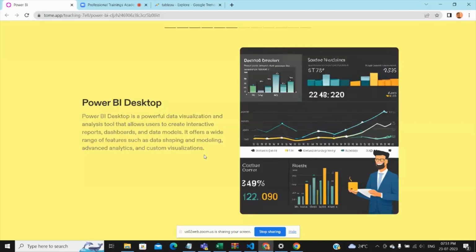Sorry, Pawan, sorry to interrupt. I guess again we are facing the same problem. It's the Power BI slide that we are seeing. Okay, yeah, I'm telling Power BI Desktop.